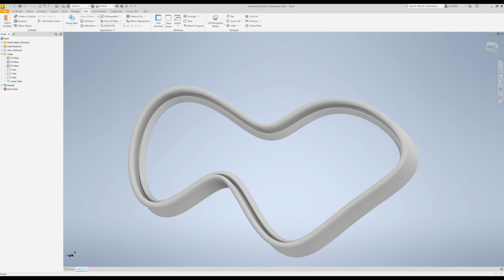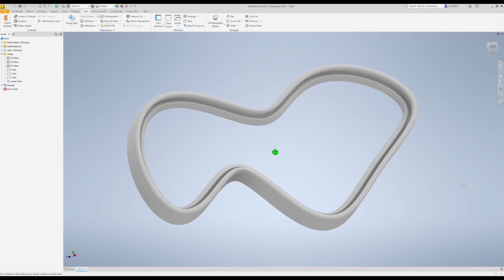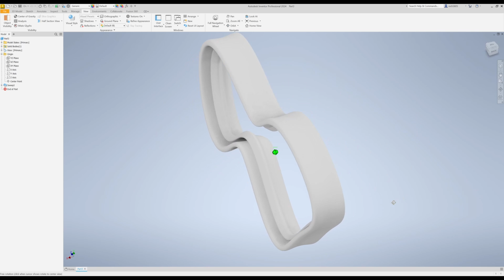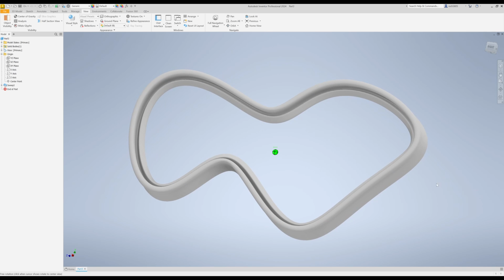Hello people, today I'm going to be showing you guys how to use the sweep tool in Autodesk Inventor 2024 to do some cool stuff like this. As you can see, I've got this shape that has been swept around and it's making some cool geometry. So let's get right into it.